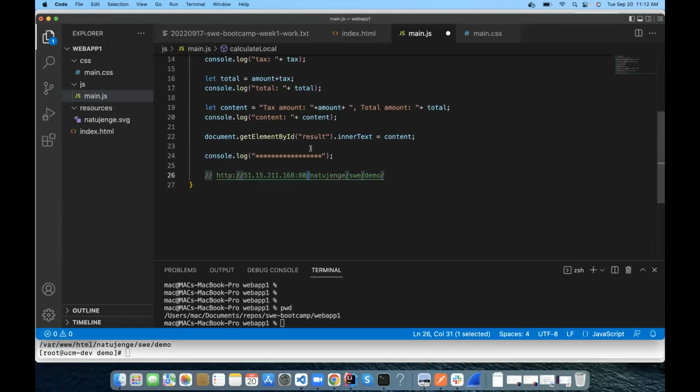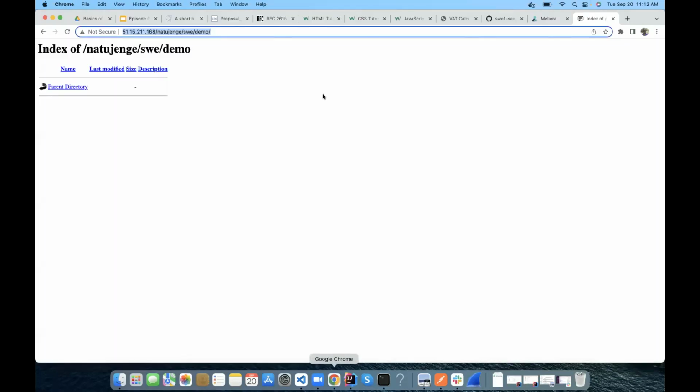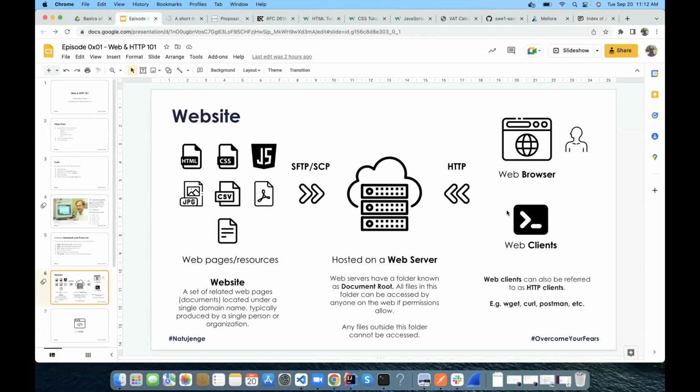Now, the question that I want to answer right now is, how do I move this stuff to my server? I can have an SFTP client and I can transfer the files via FTP, or I can use SCP, which is what I'm going to use right now.